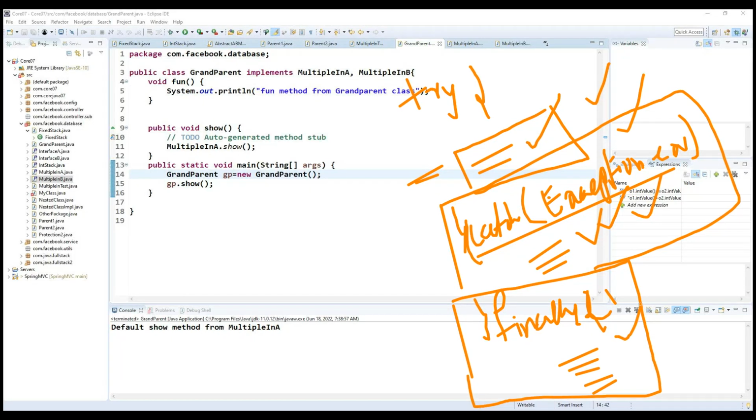What about this particular finally block? In both cases, whether you get an exception or not, this finally block is going to execute here. First, we need to understand these three keywords, and later we have two other keywords. Those two keywords we'll discuss later.